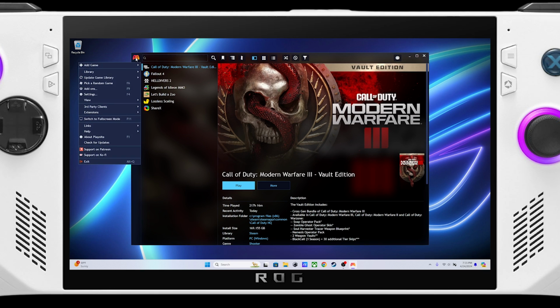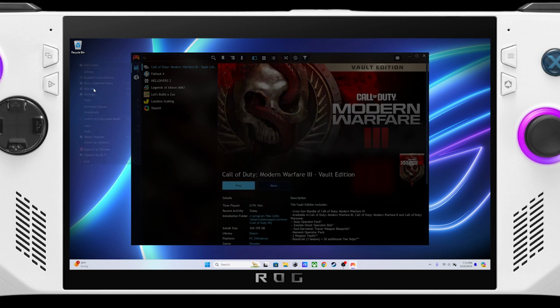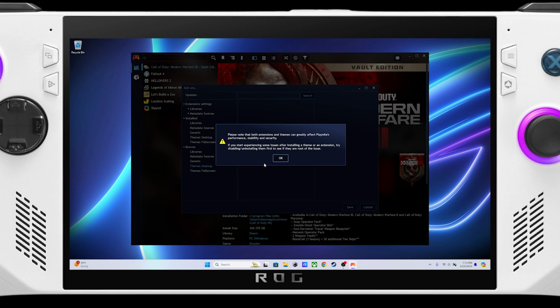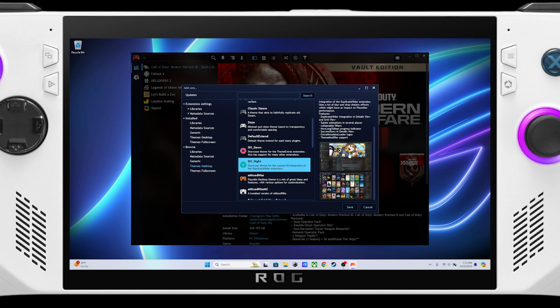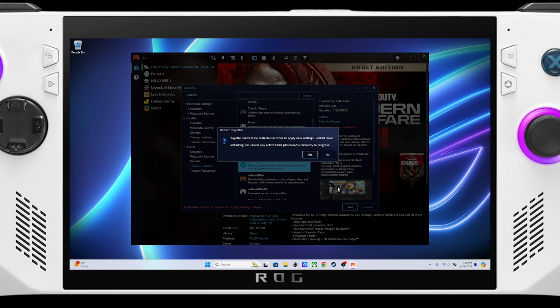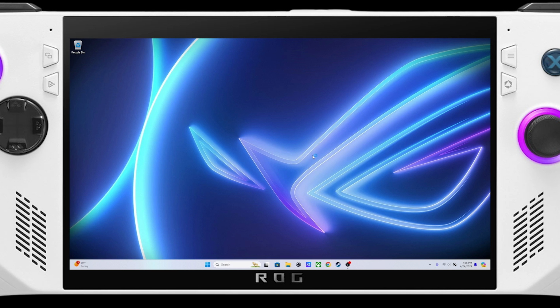To change the theme of the Playnite desktop and the full screen version, click the controller in the top left of the screen. Then go to Add-ons and go to Playnite Full Screen and Playnite Desktop and select the theme you want and click Install. It may ask you to restart your Playnite after installing.